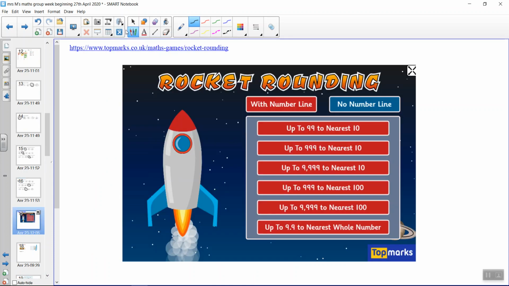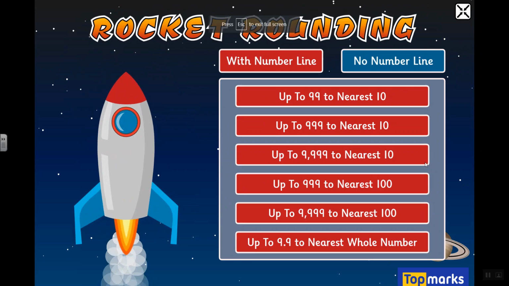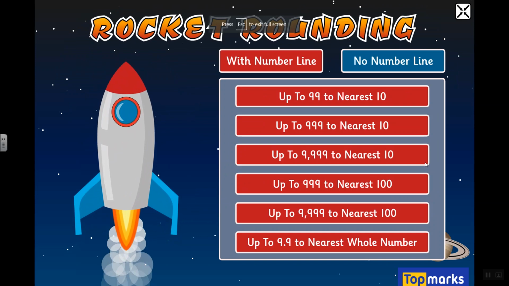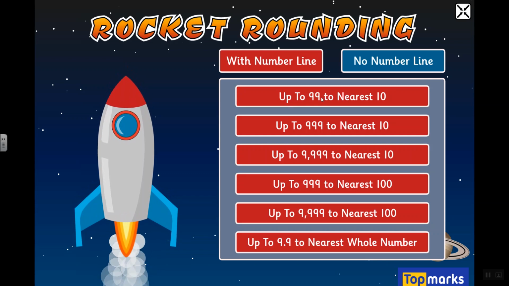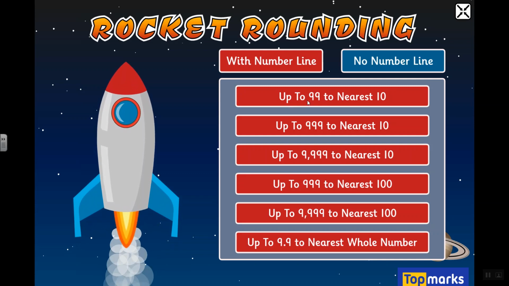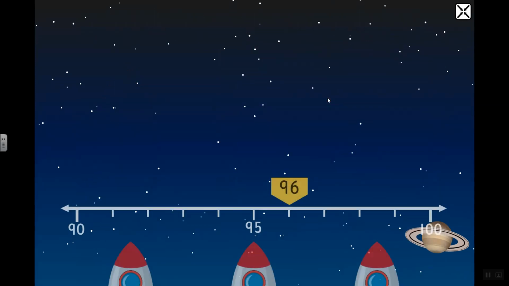Okay, for the next part of our lesson, we're going to go to the Top Marks website. So if you Google topmarks.co.uk and find the rounding rocket, or you can pause the video and carefully copy down that address. So when we get to the Rounding Rocket website, we can round using a number line or we can round with no number line. I'm going to try the first one, rounding numbers up to 99 to the nearest 10 using a number line to help me.